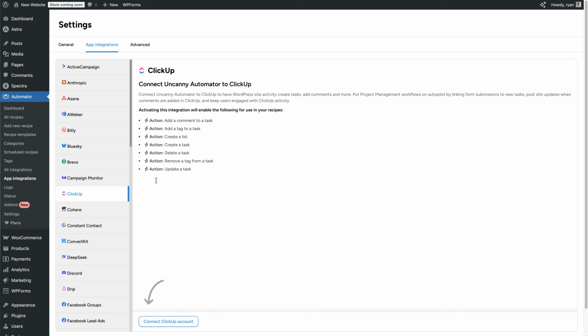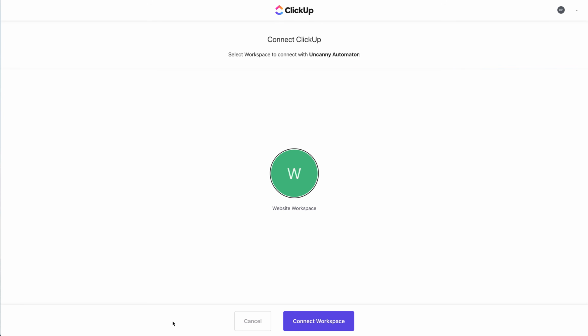Once I've selected ClickUp, you'll see all the actions that you can do with ClickUp using Uncanny Automator. But I'm just going to click on the Connect to ClickUp account button right here, and then go through the authorization process. And like I said, this could be ClickUp, Asana, Trello, any of those project management systems that you might use with your business. So we can see that I've already signed into ClickUp, so I can see the workspace that I need to connect to. So I'm just going to click on that, select that workspace, and then click on the Connect Workspace button.